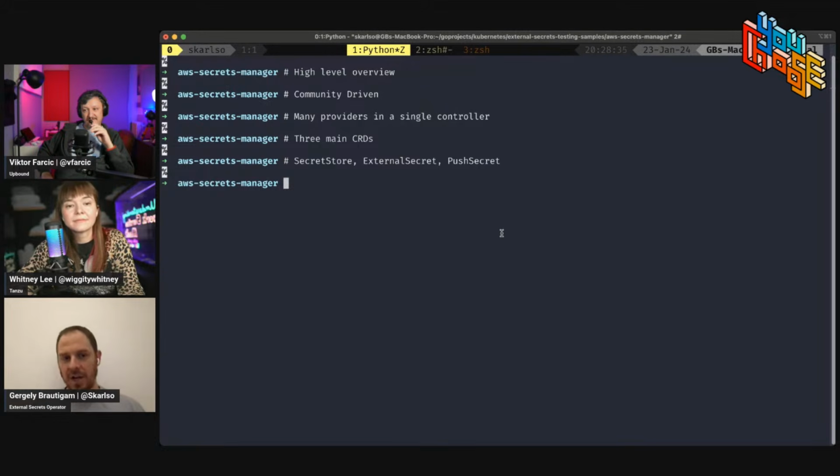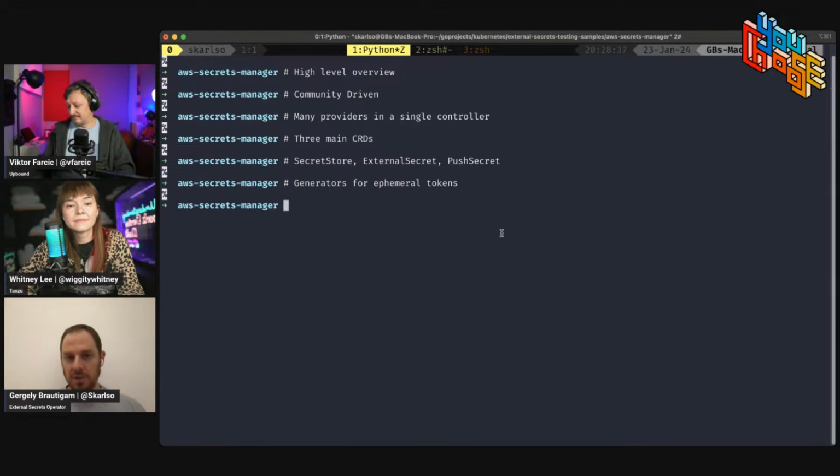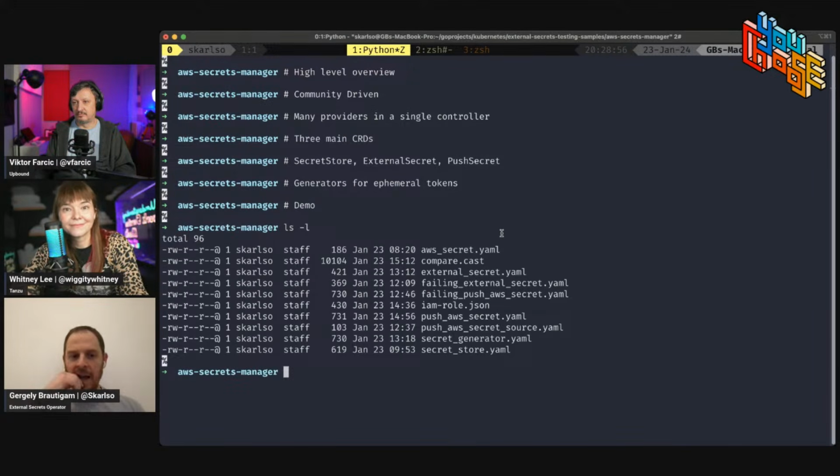And then we have generators. These generators can generate ephemeral tokens that you do not need to save anywhere. So, for example, if you have an ECR or some kind of registry that you need a temporary token to push things to, then you can use a generator to generate a token for it. So let's dive into a small demo. I have some setup here.